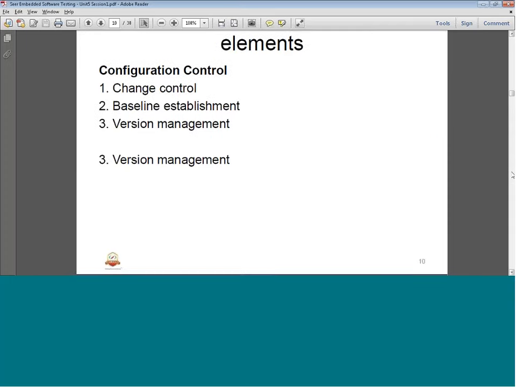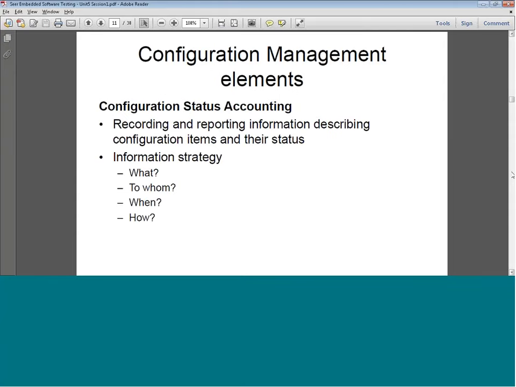The next one is configuration status accounting. As I said, we need to record what has been configured, and we need to report information describing the configuration items and their status. That means the status could be baseline, or in progress, or waiting for review; all this will be reported. So the status of the configuration depends on how we define it for a particular embedded software product, and it again depends on the kind of organization that we have and the kind of work instruction that is there for the process.